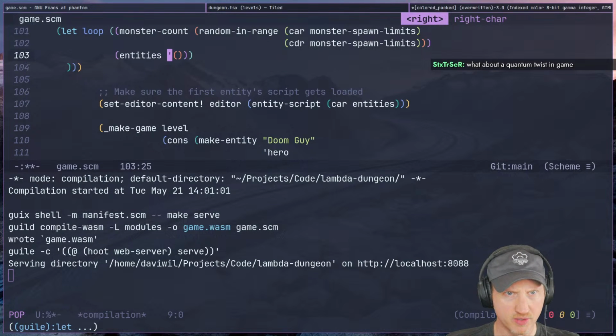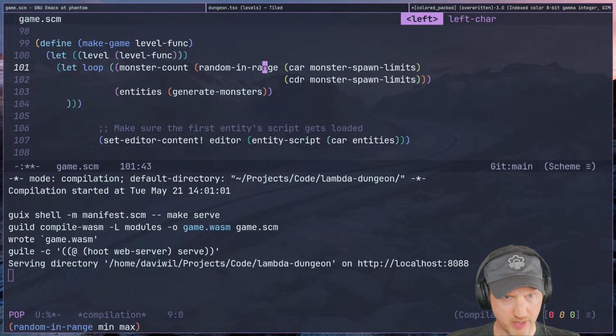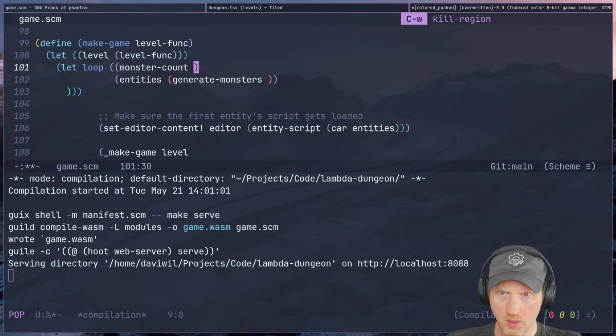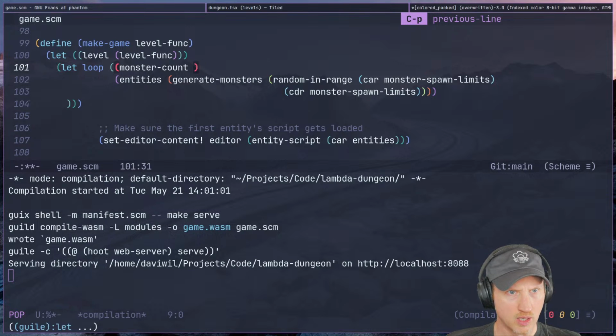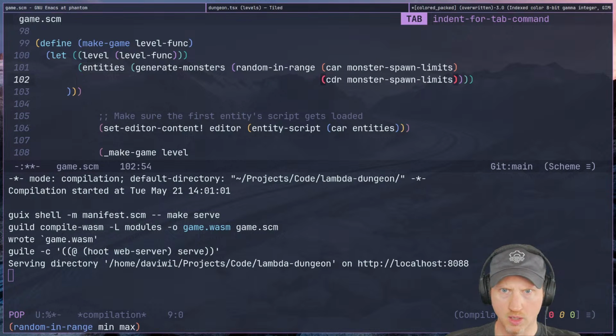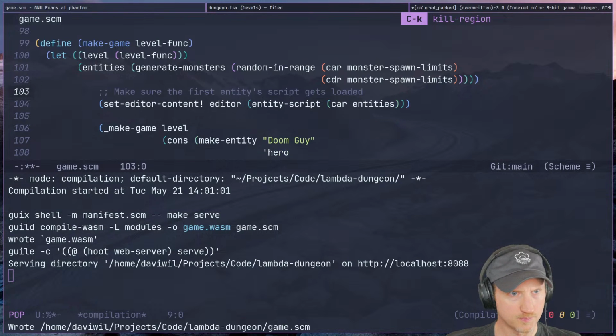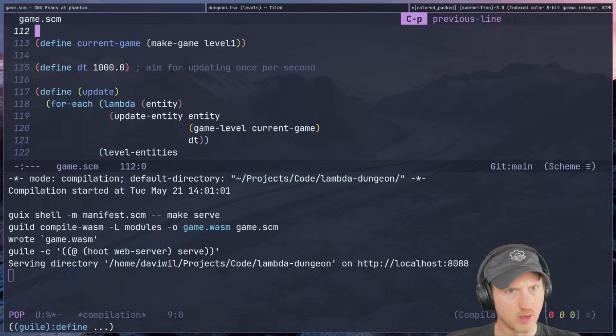So we can just store our entities here. Let's just say generate monsters. Also, we do not need a loop anymore. Generate monsters, we can just pick the random and range here because that was a kind of a diversion. Okay, so we got that now. Let's get rid of this external loop. In fact, we can just bind these entities here. We don't need level to generate entities, which is good. We can be done with that. Let's kill these lines. Drop these down.